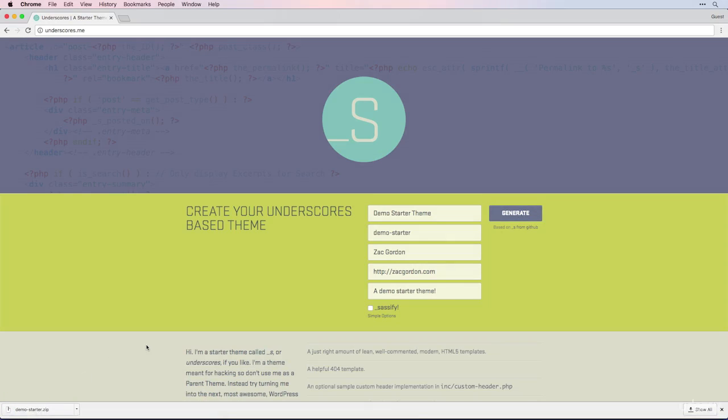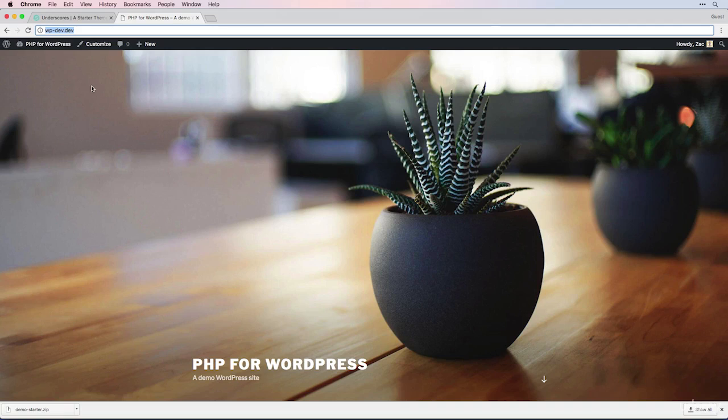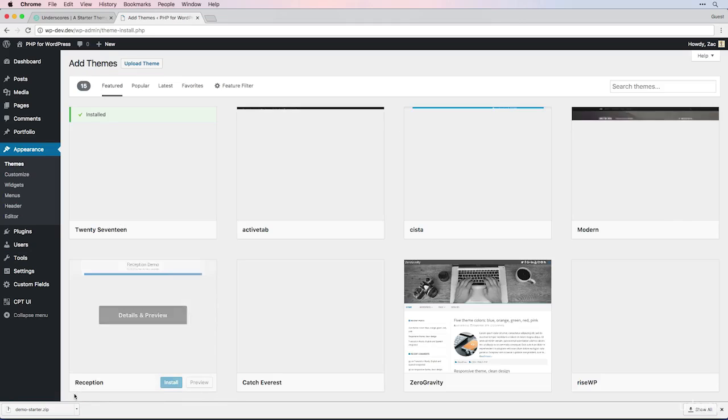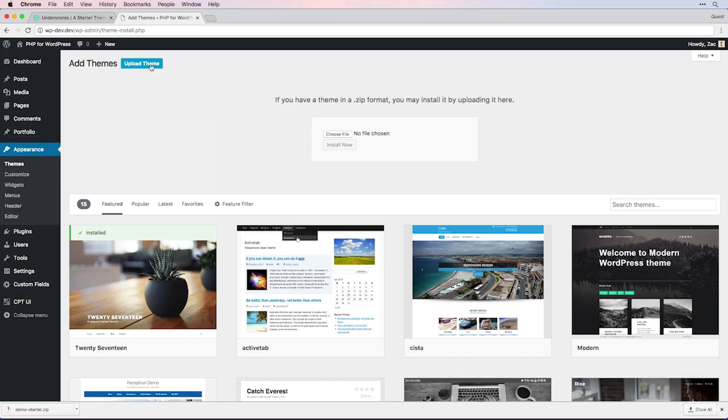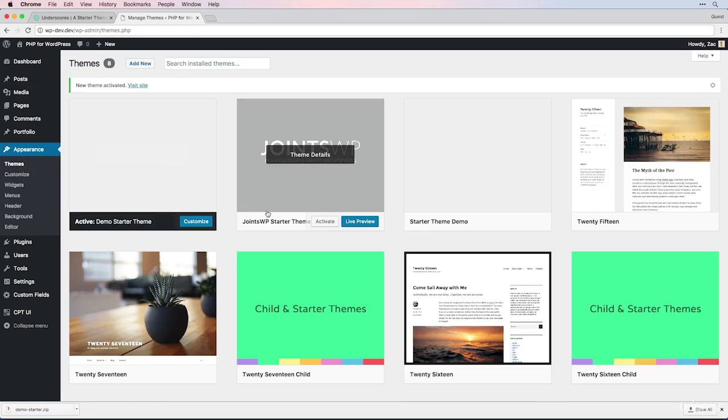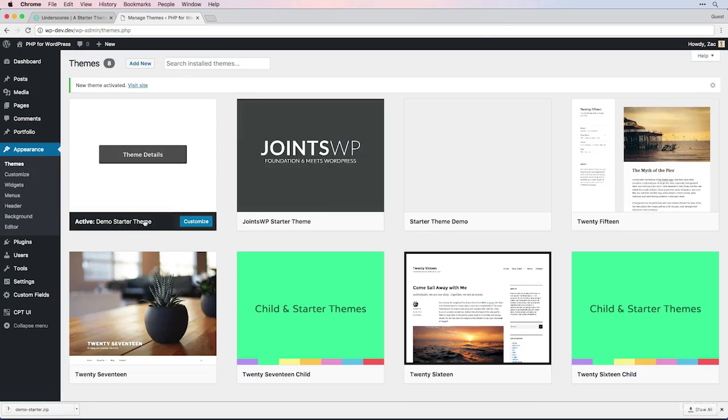So what I could do from here is open up my local development site. And now I'm going to install this just like I would any other theme. I'm just going to do it from the admin area. You can just copy and paste the files directly into the folder inside of wp-content/themes, but I'm just going to do this real quick here just to show you. And we'll go ahead and activate it, and notice now that we've got our demo starter theme.